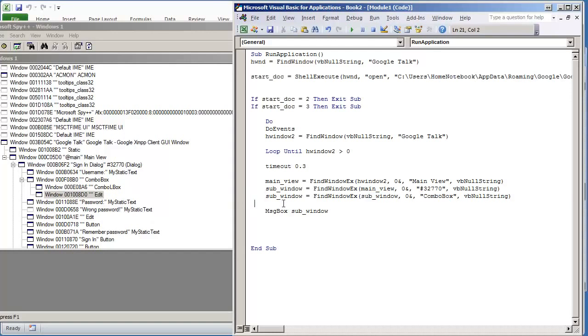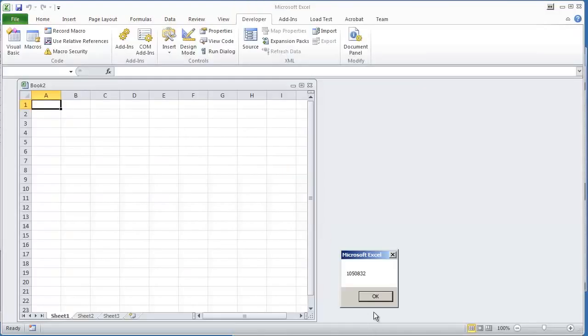So I'm going to just copy and paste this. Just change it to now edit and sub window, and change this to edit. And now I'm going to do message box edit window. And yeah, it still found it.